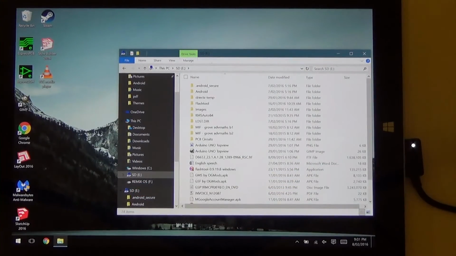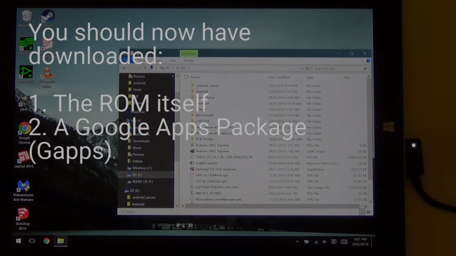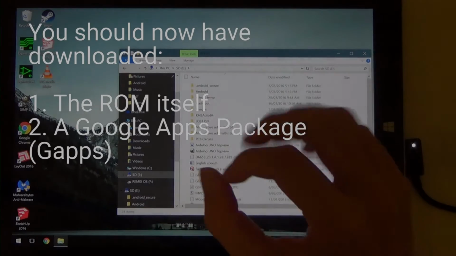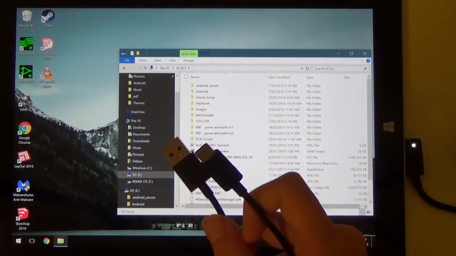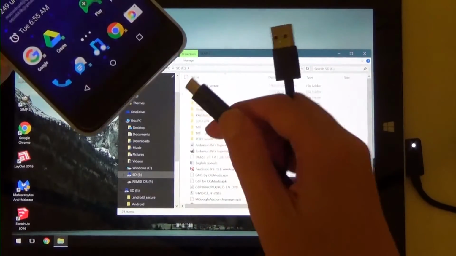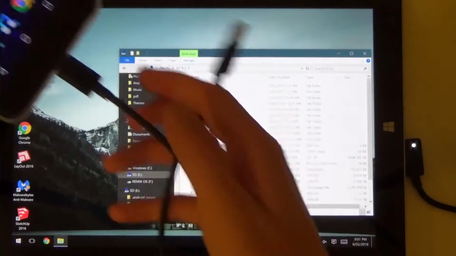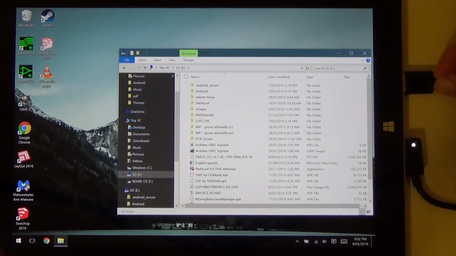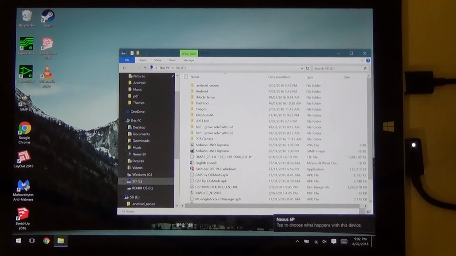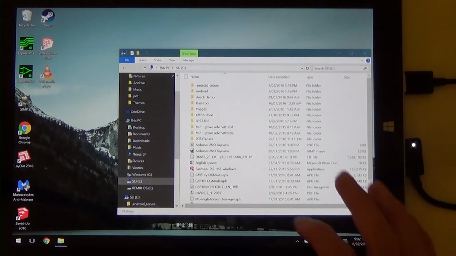Okay, so once everything is finished downloading, you'll most likely have two files, which is your ROM itself, and then you have your Google Apps. So you want to grab your trusty USB cables and whatnot, and plug in your device into your computer. So once you've got that plugged in, you can open up your device.